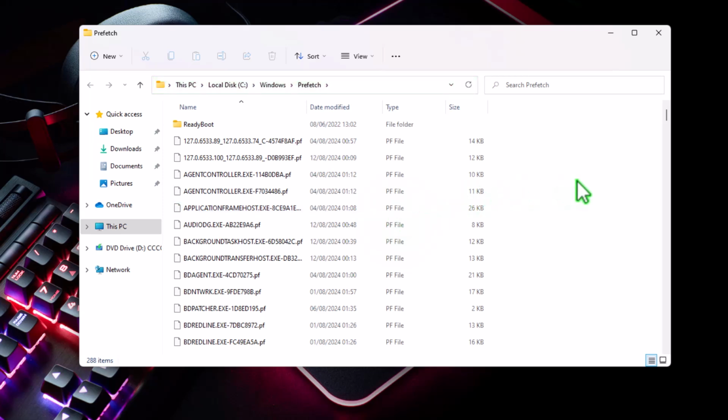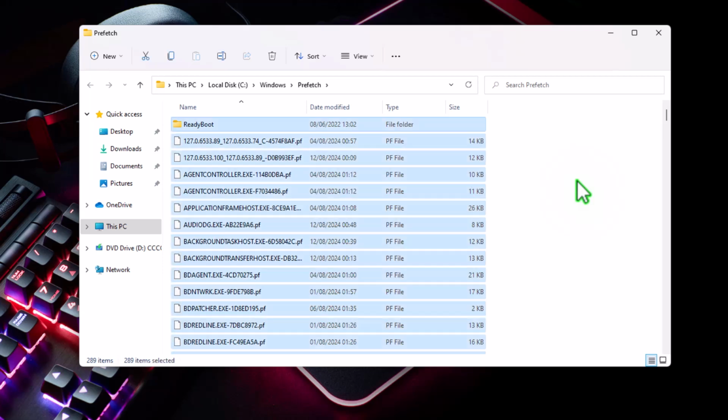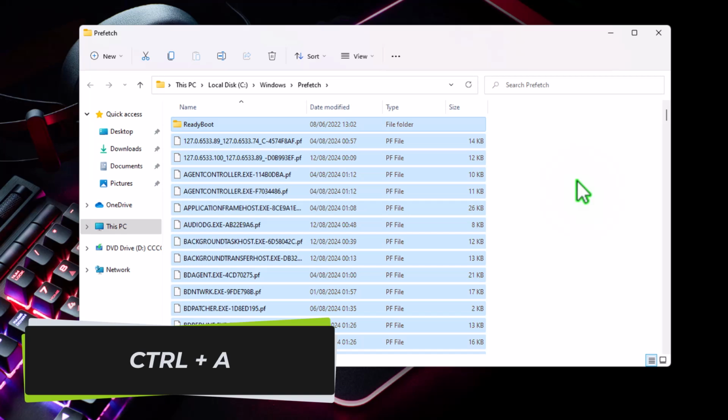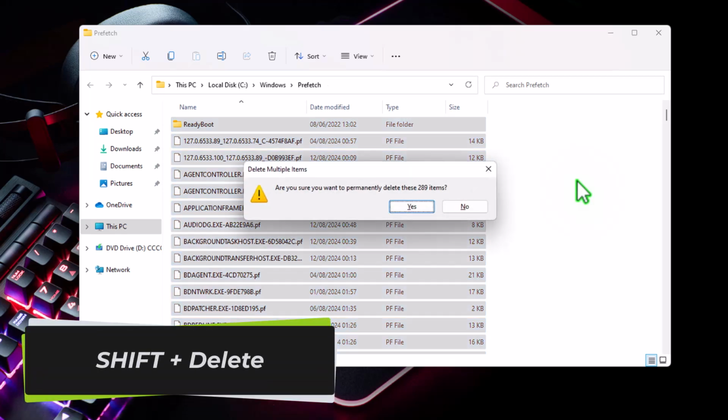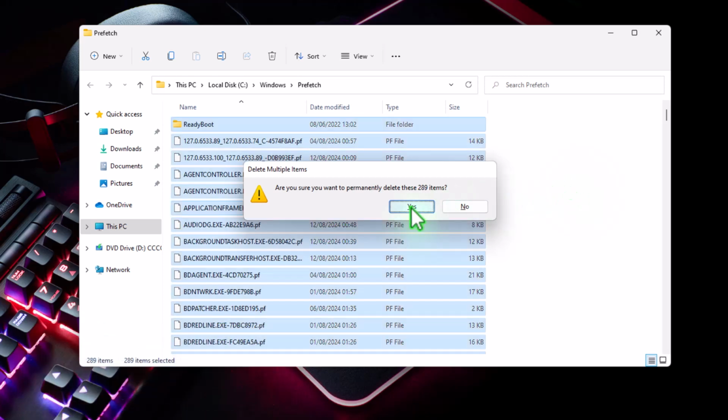So what we want to do is we want to delete these files. So we're just going to press Control A, which is the shortcut to select all files, and then press Shift and Delete, and then say yes to permanently delete those files.